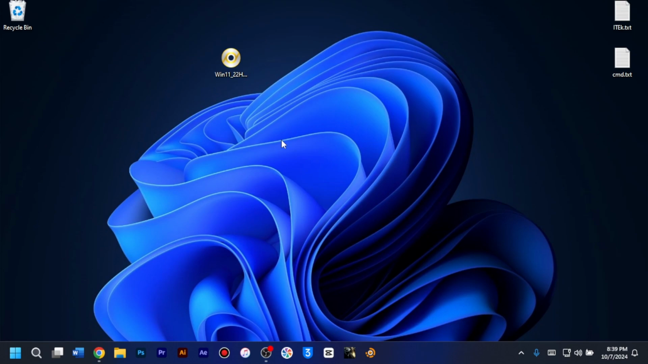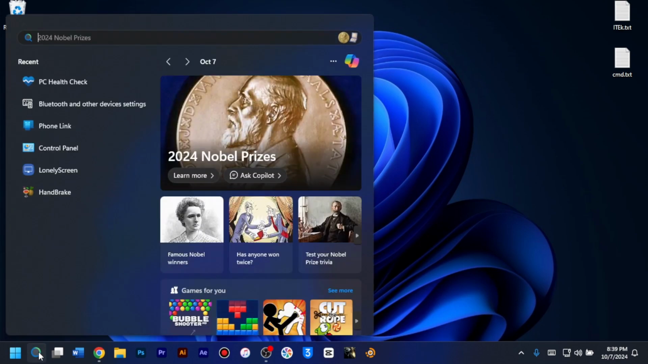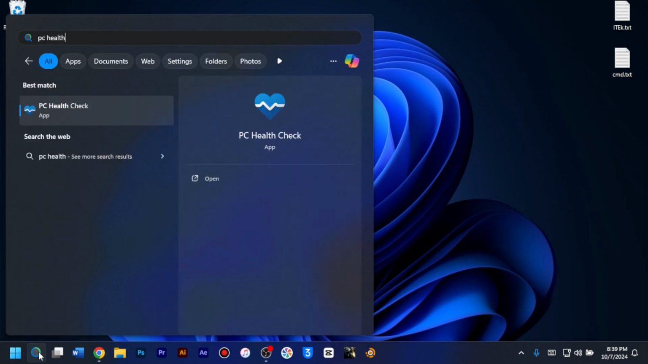And if you are unsure about your PC, visit this website and download the PC Health Check tool to verify. I've provided a link in the description section, and I'll be verifying my PC as well. So let's jump right into it. I'll just have to launch the PC Health Check tool, which I've already installed on my PC.